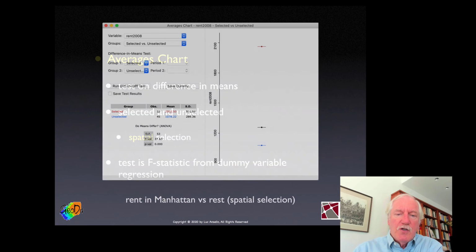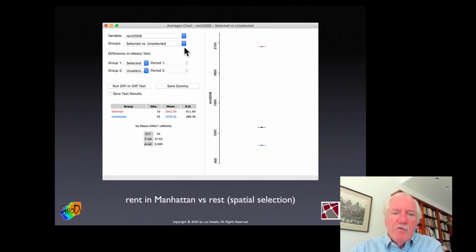And the average chart has a number of different components. First of all, you have to set up the selection, and we do that by means of a brushing or selection in the map. In this particular example, we're looking at rents, and we have selected 10 neighborhoods in Manhattan out of the 55, so the 45 are the other ones. The median rent is almost double in Manhattan from the rest. We see that on this little graph here. The black bar is the overall mean, the red bar is the mean in Manhattan, and the blue bar is the mean in the rest.